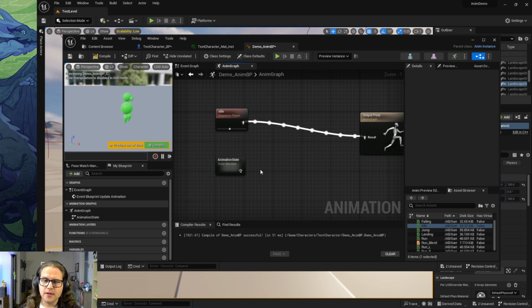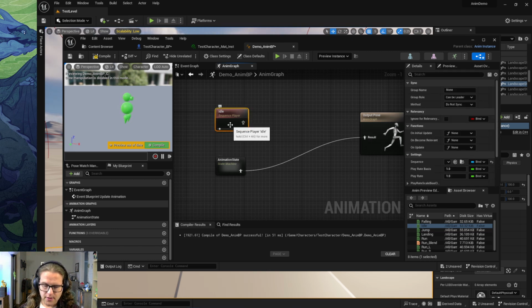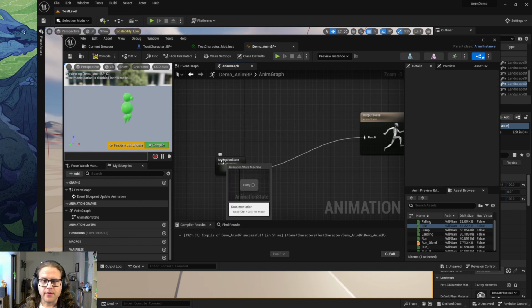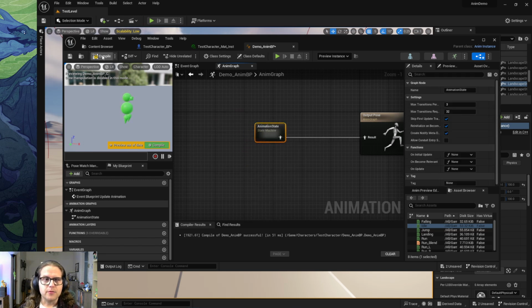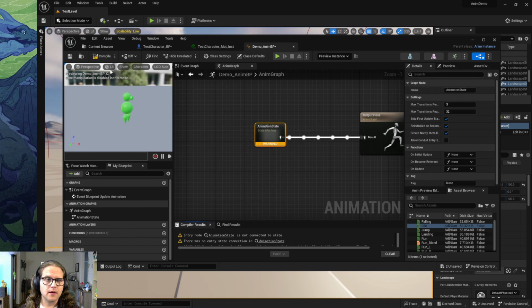Cool. So with the state machine here, we'll just go ahead and hook that into our output pose here. The same thing, you just drag off this and put it into there. And then we can get rid of this. If you just select it and hit delete, it'll get rid of it. And then we'll recompile it. Every time you do anything, you'll have to compile to see any changes.